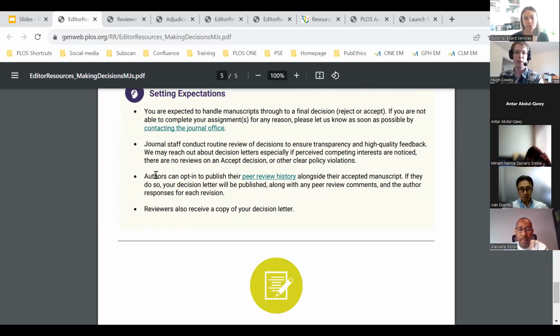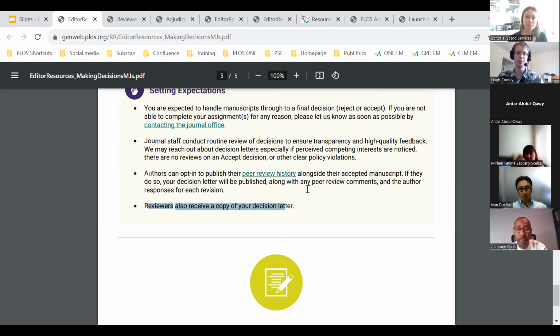And finally, authors can opt in to publish their peer review history alongside their accepted manuscript, something we encourage with open science principles. If they do so, your decision letter will be published along with any peer review comments, as well as the author responses for each revision. So just be aware that your communications with the authors may end up being openly available. Even if that doesn't happen, the reviewers will also receive a copy of your decision letter. So just be aware that anything you write in that decision letter will be seen by the reviewers too.